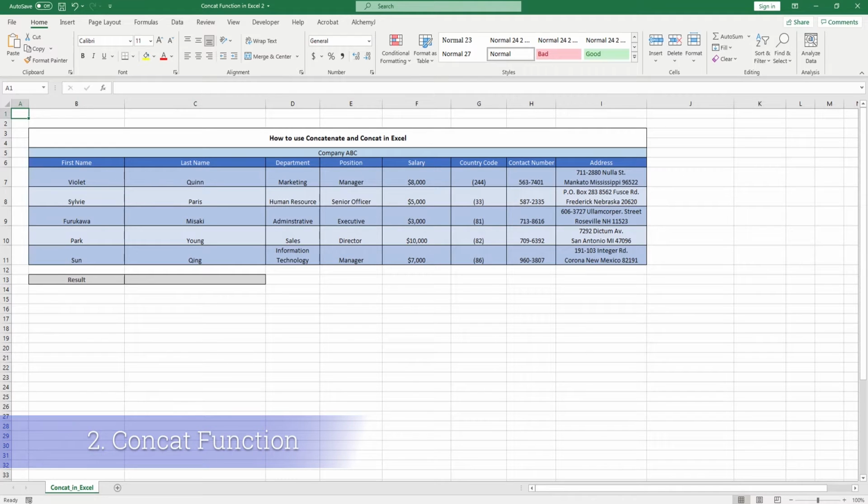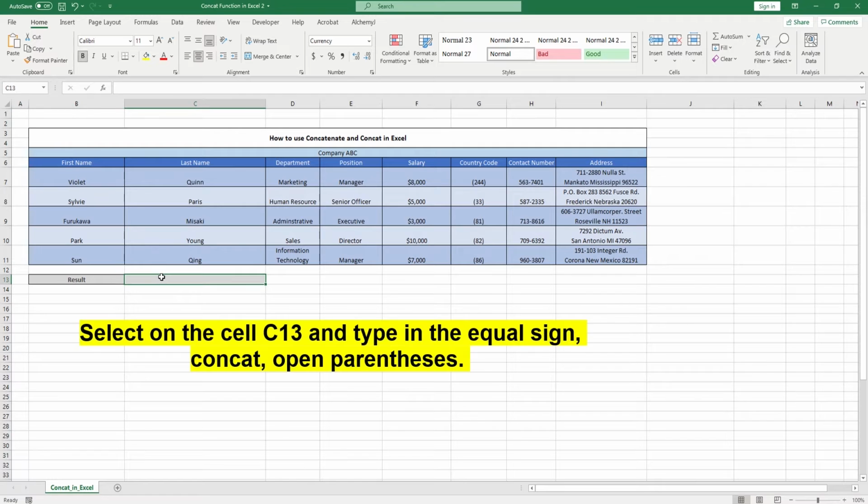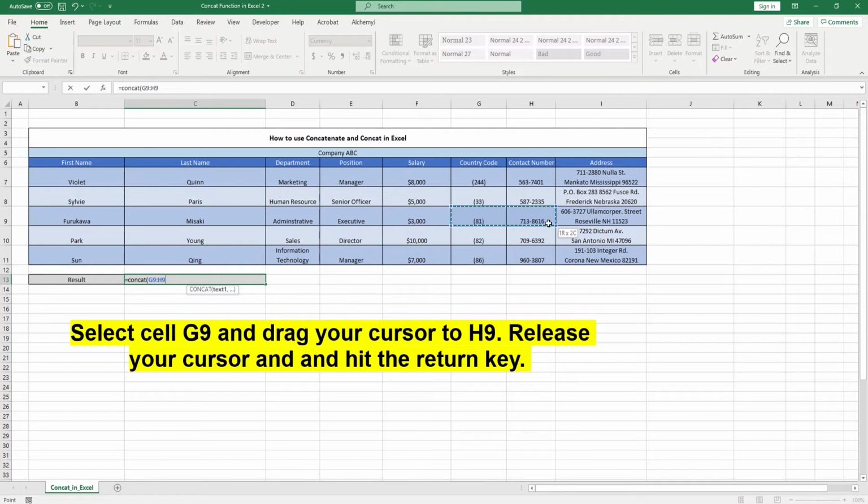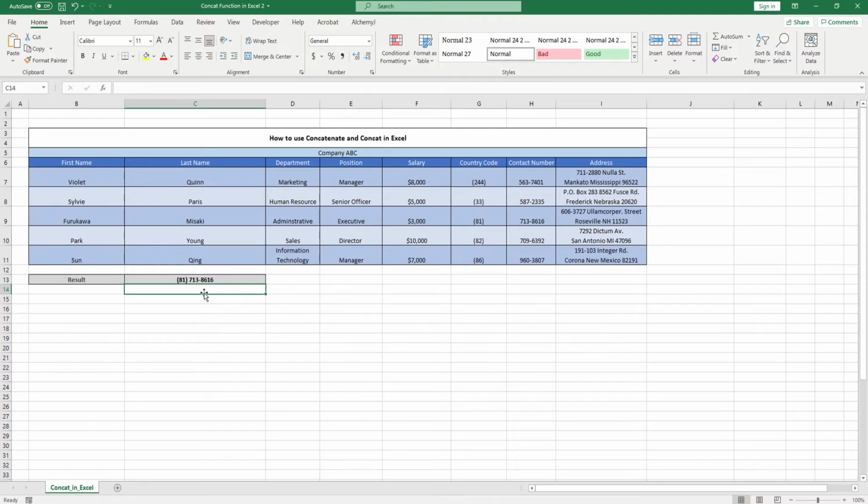For the second example, we will be using the concat function. Concat, on the other hand, concatenates a list or range of text strings. Let's concat the country code and contact number for Furukawa. Select cell C13 and type in the equal sign, concat, open parentheses. Select cell G9 and drag your cursor to H9. Release your cursor and then hit the return key. You will get 81713 88616, which is Furukawa's contact number with country code.